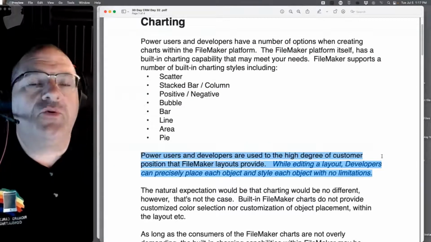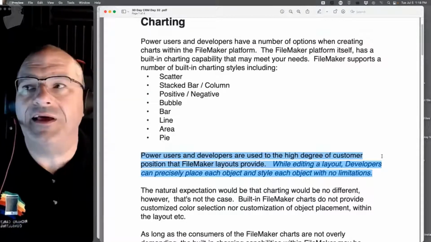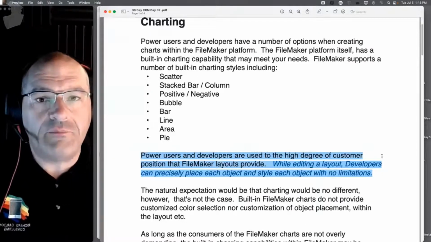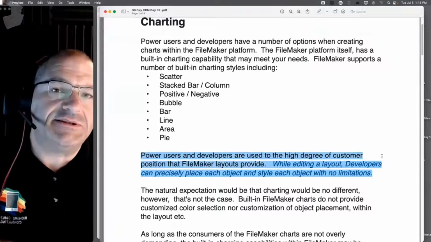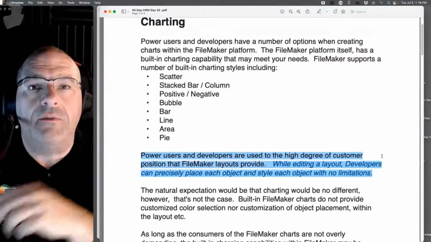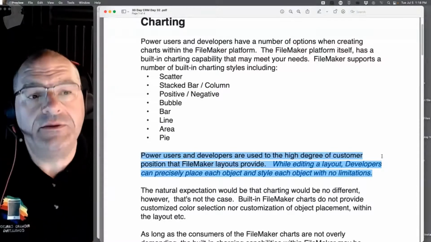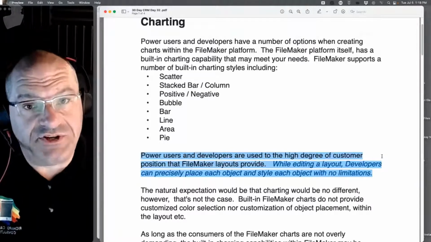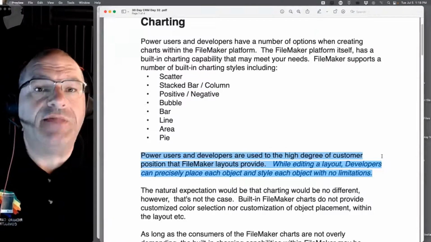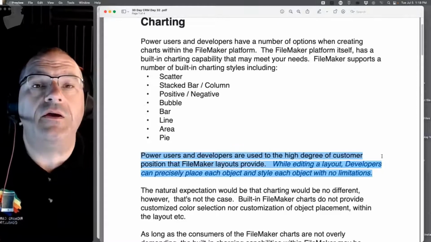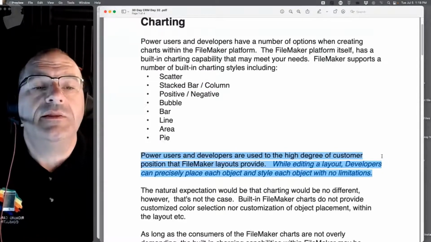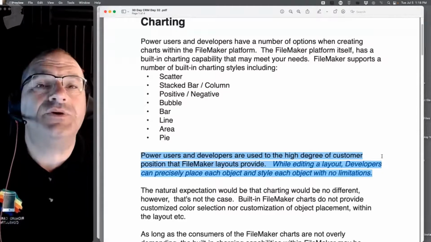Charting is one of those outliers in the FileMaker platform that doesn't behave consistently with the rest of the platform. It basically is Claris licensed a charting system from another company, and they glued it in. They don't use it as a general rule, and as a result, they think it's great because they put it in there and no one really complains about charting. The problem with this charting is that it has pretty substantial limitations.